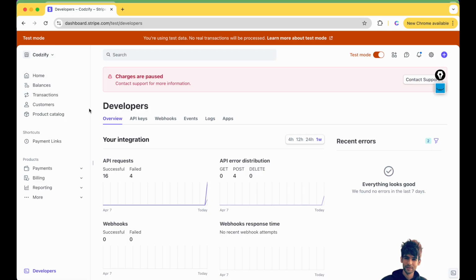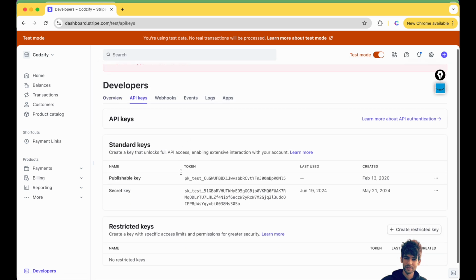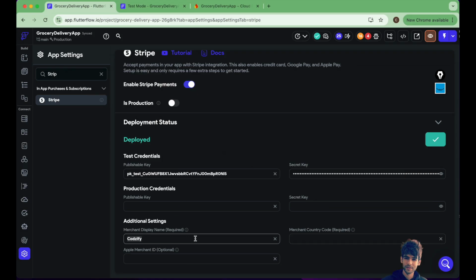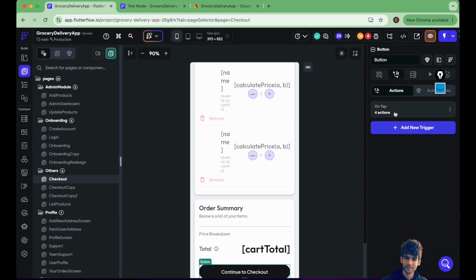So this is my Stripe dashboard. Here you can search for API keys. First of all, you have to create the account, right? Here you can see the test mode and production mode. If I click this, the production mode will be enabled. Currently we are in the test mode. Here you can see the publishable key and the secret key. This is what you need to add, and from here you can see the name of your merchant display. That name will be added here. Once that is done, you can click on the deploy button, and then the Stripe payment is enabled. So this is the first step.